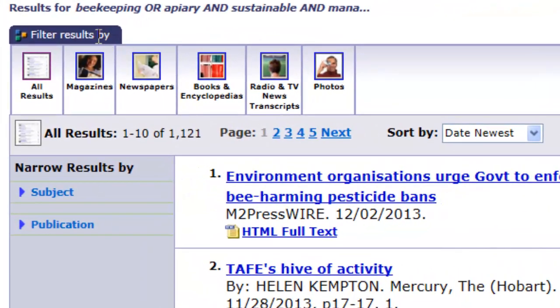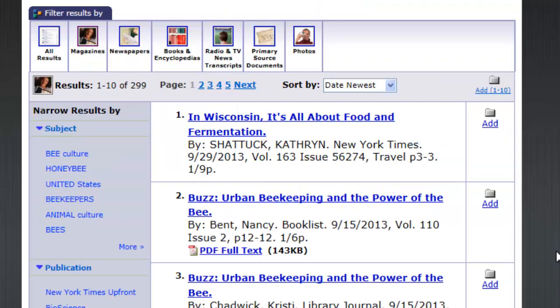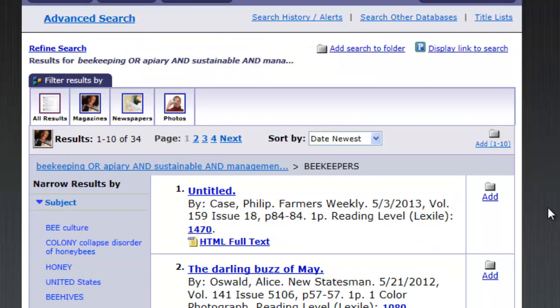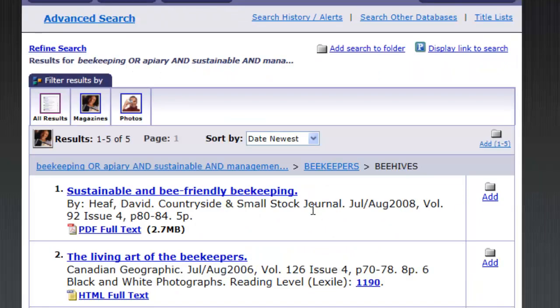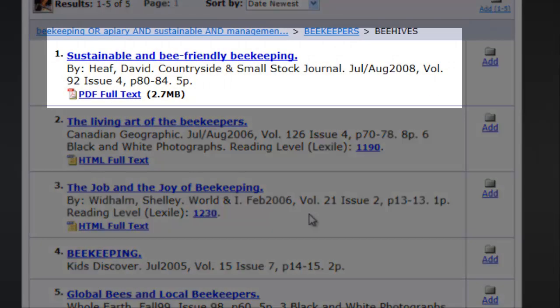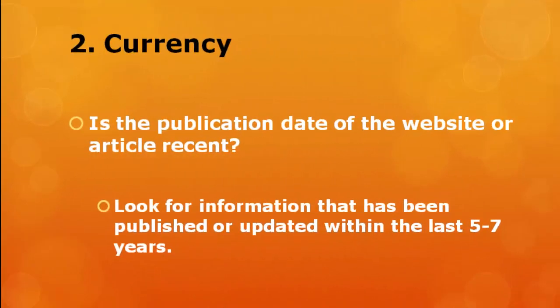We're going to go to Filter Results By and click on Magazines. That may give us more articles on beekeeping itself. That helps. Let's narrow our results even more by looking at the subjects. Beekeepers seems relevant. This is much better. We can also narrow these results down even more. Since we need to know about beehives, let's click there. Wow! The first result is all about sustainable beekeeping. That's an accurate article.